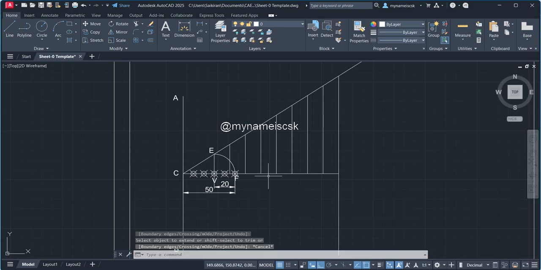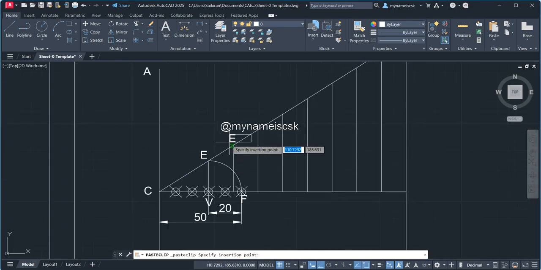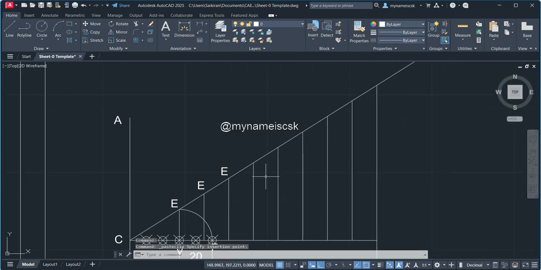Now I'll rename it as 1 dash. Okay, so copy, again Control V. So this is my 1 dash, this is my 2 dash, this is my 3 dash, this is my 4 dash, this is my 5 dash.